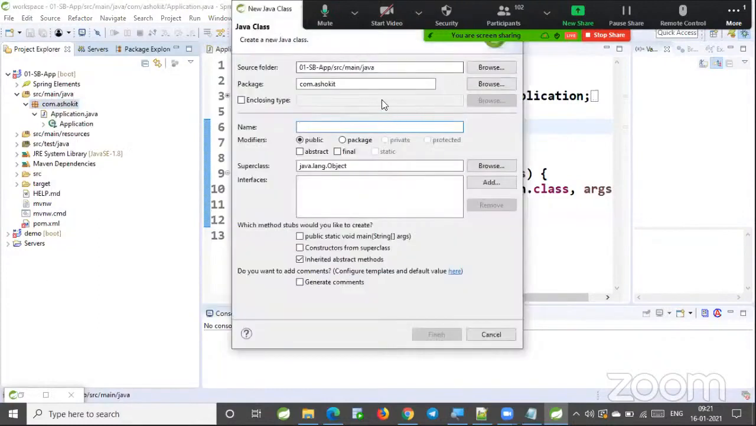Guys, please mute your mics. A lot of disturbance is coming. Please mute. If you don't mute, I have to mute everybody. Then the session will not be interactive. You will feel bored. Please take care of that.